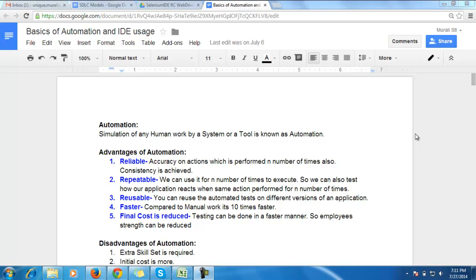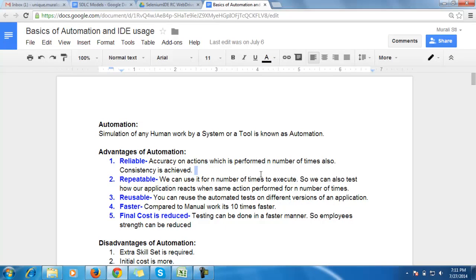Hi guys, we'll start with a short demo on what automation is about, and then I'll come up with Selenium. So first, what is automation? It's simple. A simulation of any human work by a system or a tool is called automation. Simply put, if you're doing a work and you convert that same work to be done by a system or a tool, it is called automation.